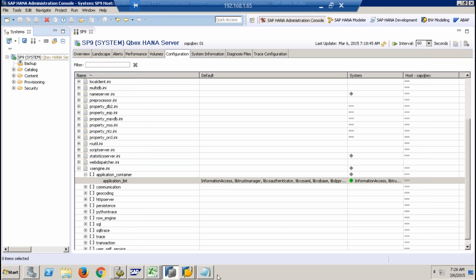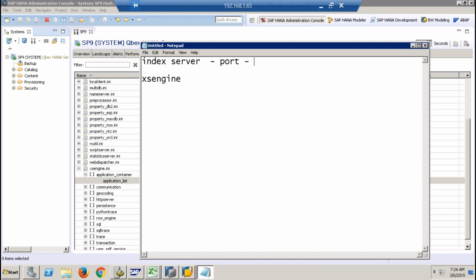Okay. If the instance number is 01, my index server port will be 3XX15. This XX is nothing but your instance number. It's not always 30015. It's 3, and the next two numbers would be your instance number, and 15. So it will be 30115. This will be the port for the index server.